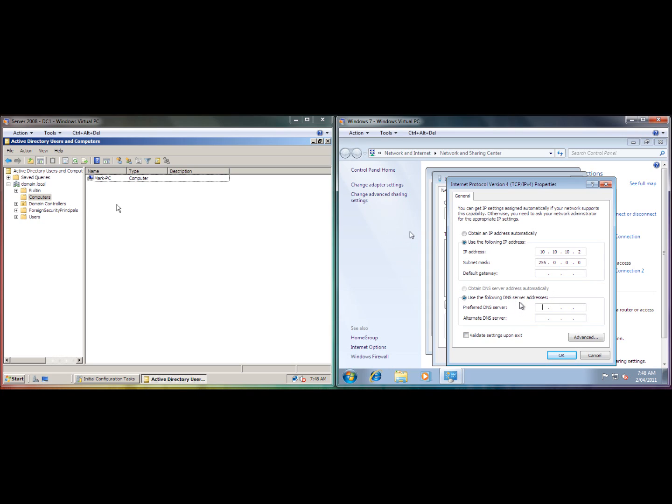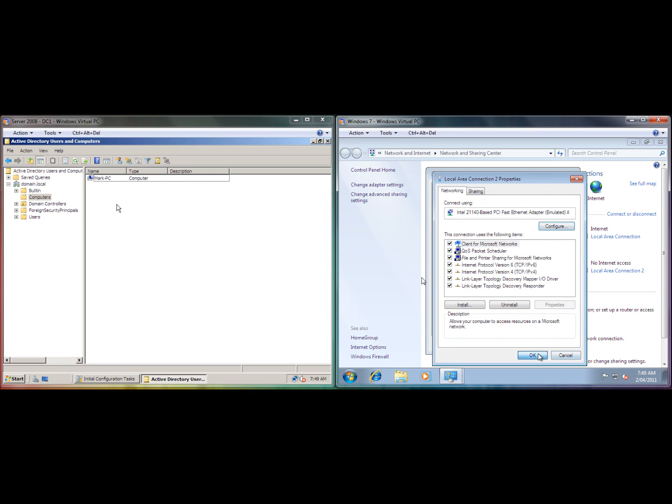Preferred DNS server. Since I have set up DNS on the other server, which is 10.10.10.1, that is what I'm going to enter. So 10.10.10.2, 10.10.10.1, 10.10.10.1. That should be all I have to do here. Okay.